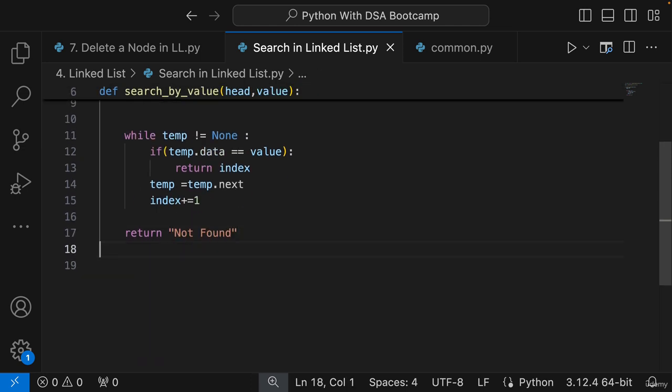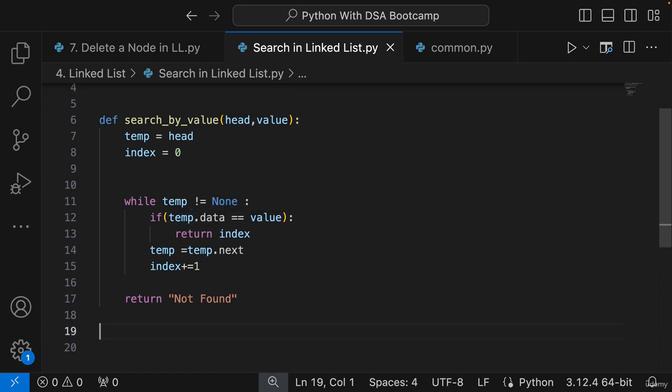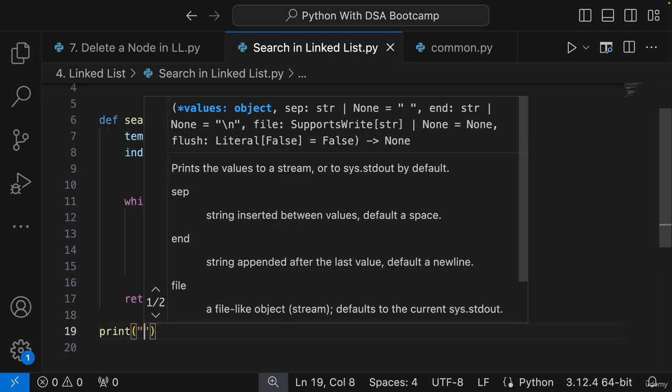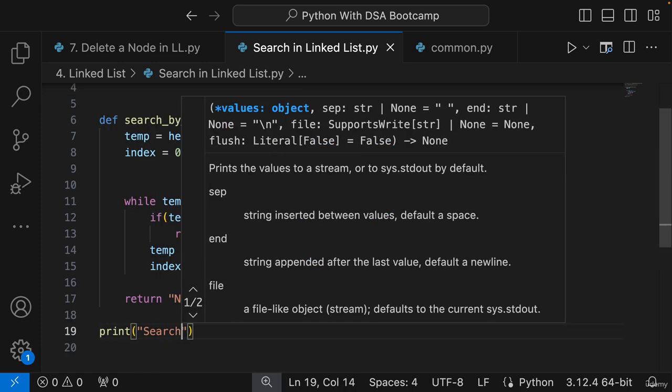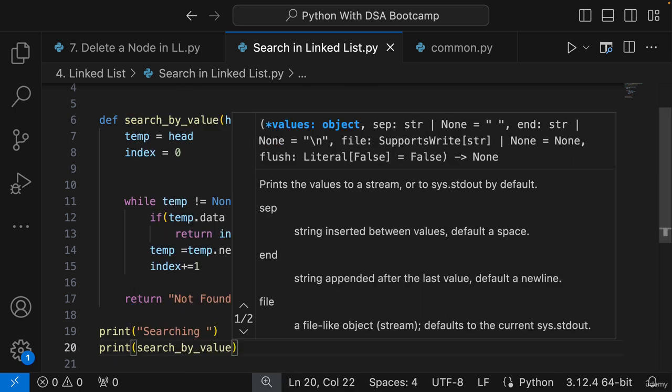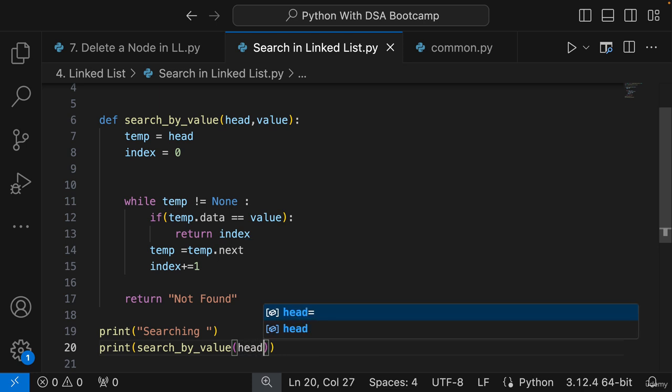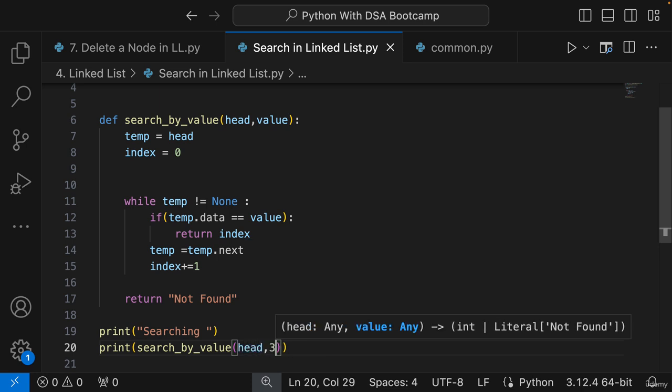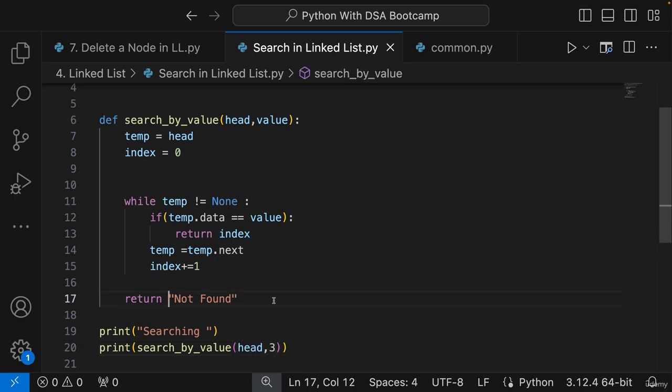Let us just try it, everyone. I hope this is clear. Pretty straightforward, we are just doing linear search in a linked list, right? So searching, and let's say print. I can just directly print it instead of catching it somewhere. So search by value. Let's say I'm giving the head and I'm giving the value as 3. Great, everyone. Let us now try to run this once.